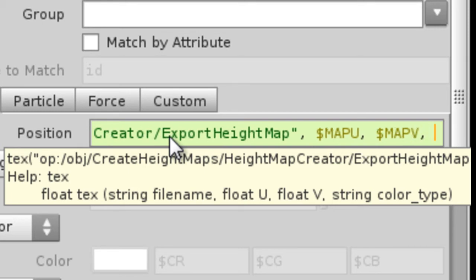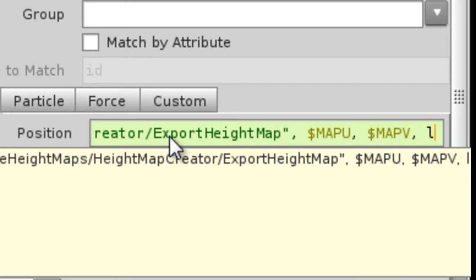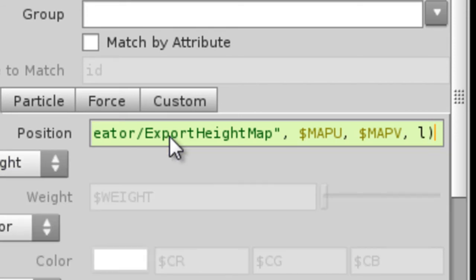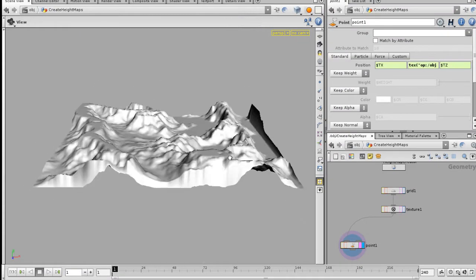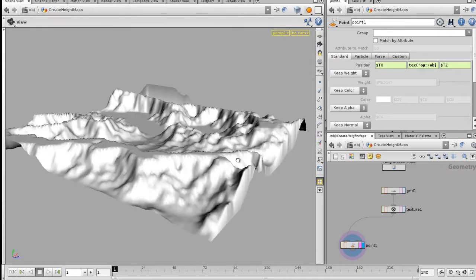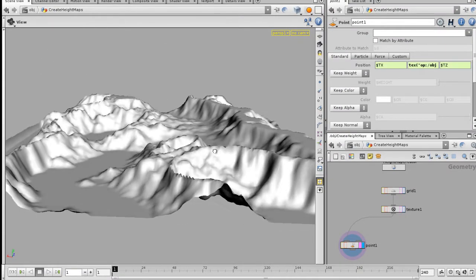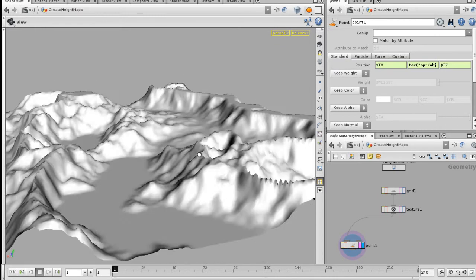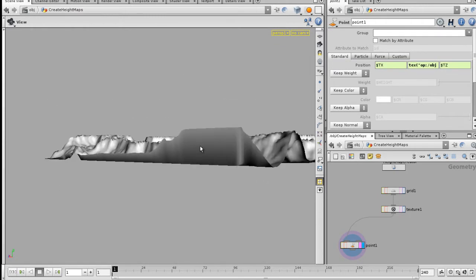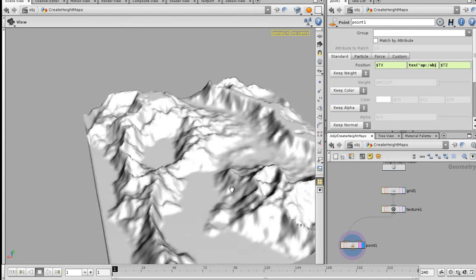and the last number over here is going to be an L, small L, capital L, doesn't matter. Then close that and enter. Now you've got your height map coming in from the COP, whatever. You can see the little flat things. You don't want that kind of stuff.